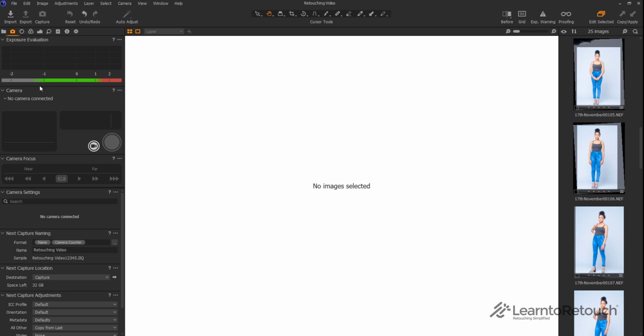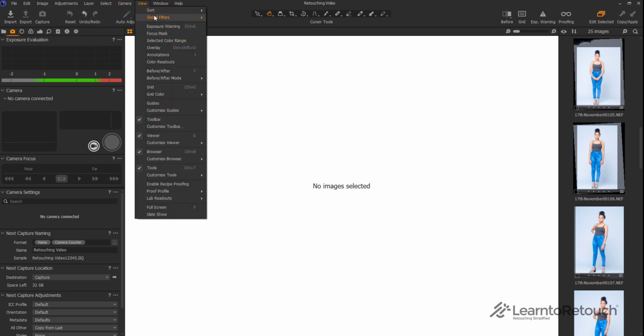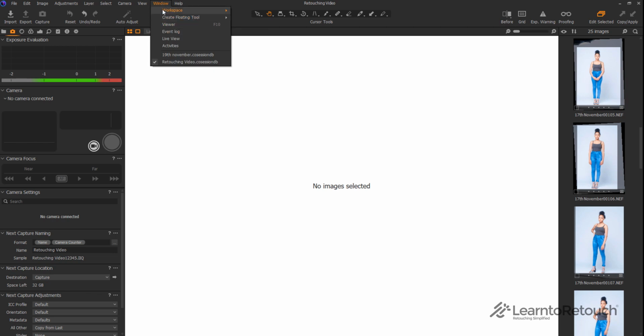And if you want to see what your camera is seeing, the viewfinder, you can come to view and then to window and click on live view. When you click on live view, it will start showing you whatever your camera is seeing, and you can easily capture the images from this place.